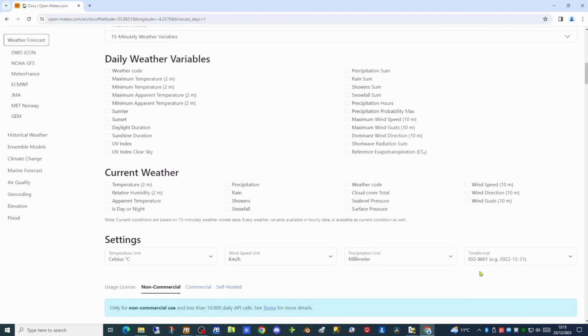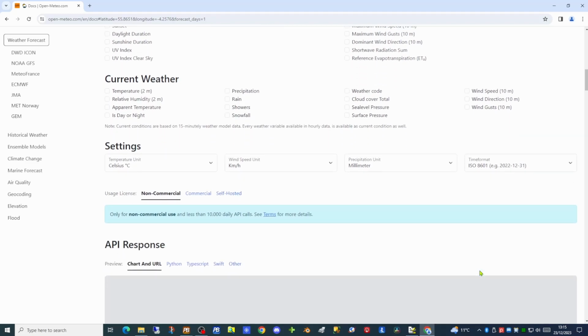If we skip past all the other settings, these settings allow you to set whether you want the temperature in Celsius or in Fahrenheit, whether you want the wind speed in kilometers per hour or in meters per second or miles per hour. And precipitation, once we select that, will be done either in millimeters or in inches. As you'll see from the license usage, you can use this for non-commercial use, as long as you make less than 10,000 daily API calls.